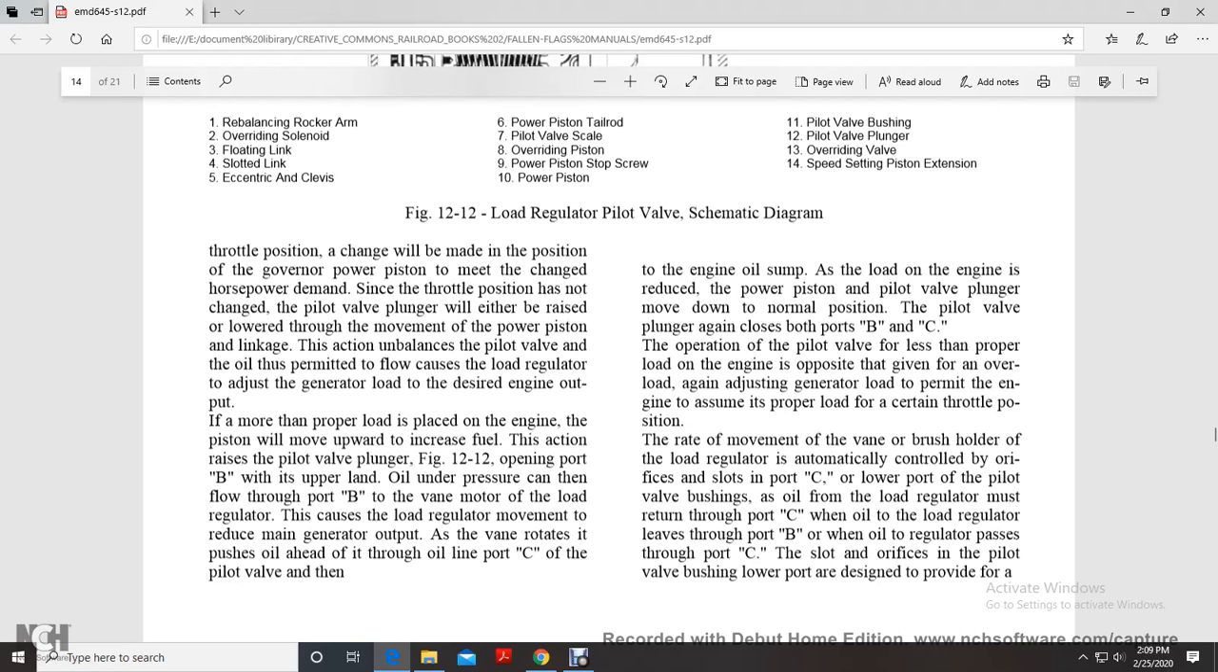If more than the proper load is placed on the engine, the piston will move upward to increase the fuel, and this action raises the pilot valve plunger, figure 12-12, opening port B with the upper land. Oil under pressure can then flow from port B to the vane motor of the load regulator, causing load regulator movement and reducing the main generator output. The vane rotates and pushes the oil ahead through the oil line to port C of the pilot valve, then to the engine oil sump. As the load on the engine is reduced, the power piston and pilot valve plunger move down from the normal position, and the pilot valve plunger again closes both ports B and C.